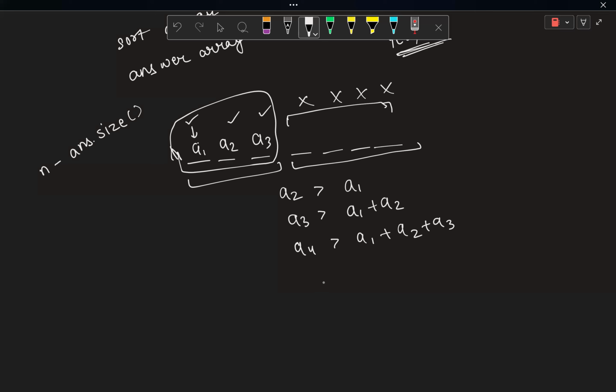For finding the elements just greater than a1, or just greater than a1 plus a2, either you can use binary search or use the inbuilt upper bound function to find those values.